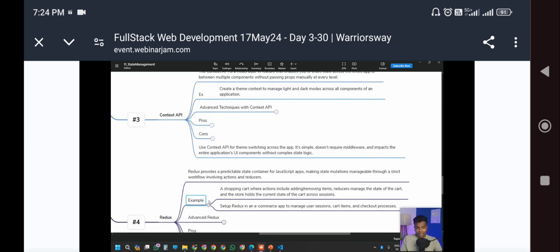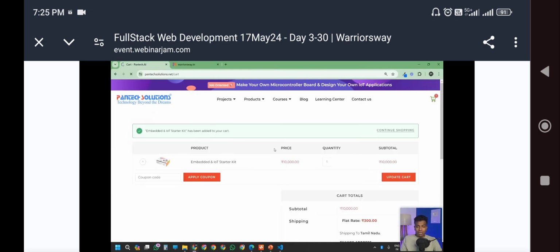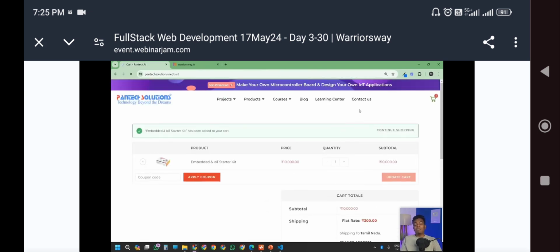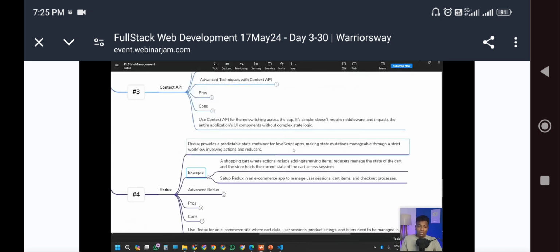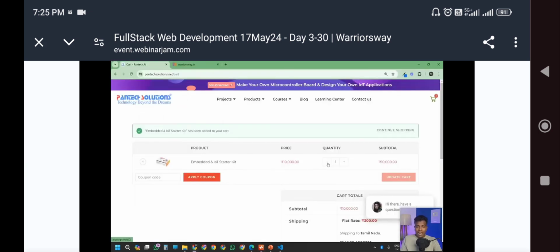Whereas the example for Redux is a bit more advanced. Take an e-commerce website. Here add to cart is there. Look how it works. I'm just going to click add to cart. Whenever you click add to cart, it navigates to this add to cart page, and it is matched with the user. If there is any user login, it is going to be matched with that user. That's the thing. A shopping cart where actions include adding or removing items. Here we have a shopping cart, and here adding or removing items.